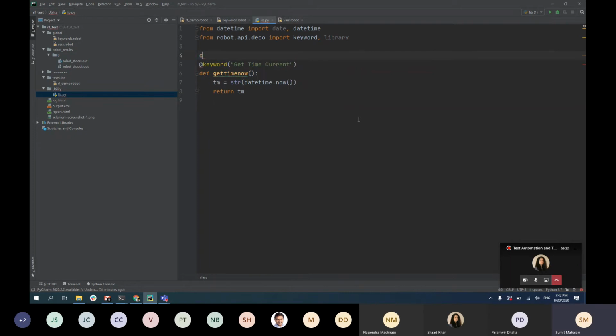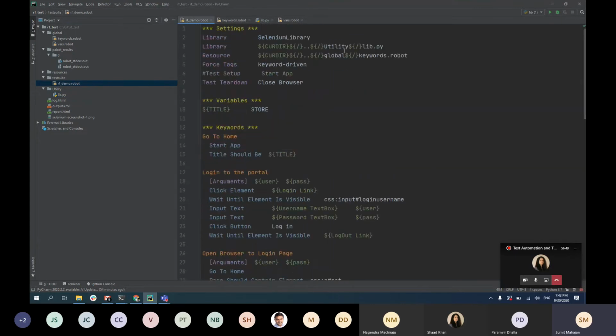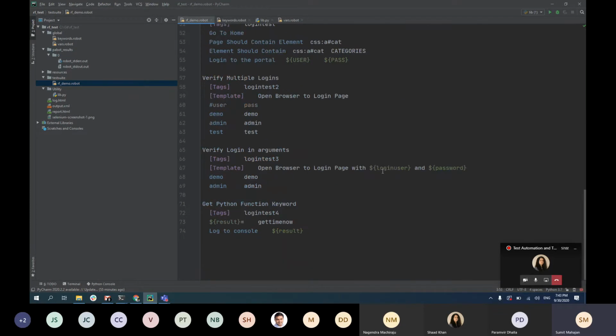There are a couple of ways you can use Python libraries or functions in order to integrate them into the Robot framework. Currently, this functionality has nothing to do with Robot. There is no integration with Robot, right? Now, how do we integrate this? So the first thing I need to do is import this file, which is this, so that my Robot framework knows that there is a file called lib.py that has some functions residing inside it that I want to use as keywords, right?